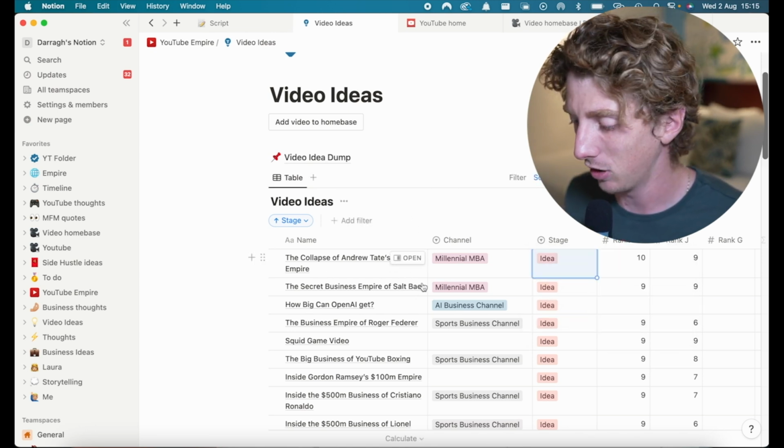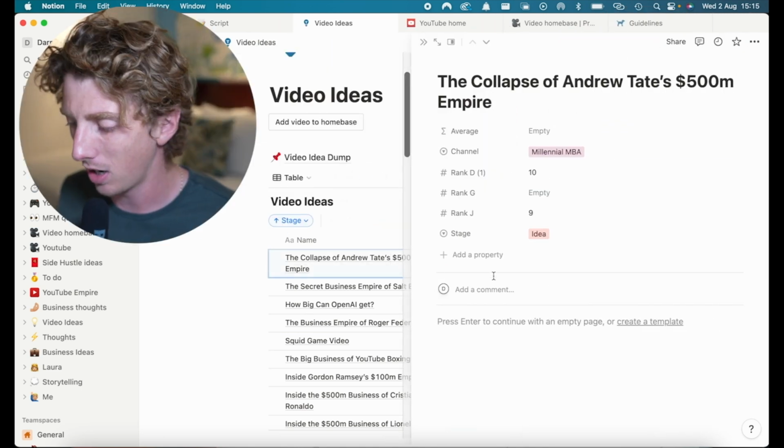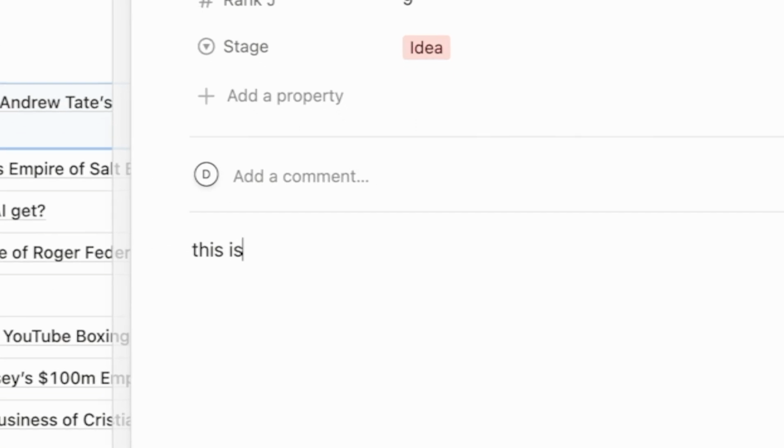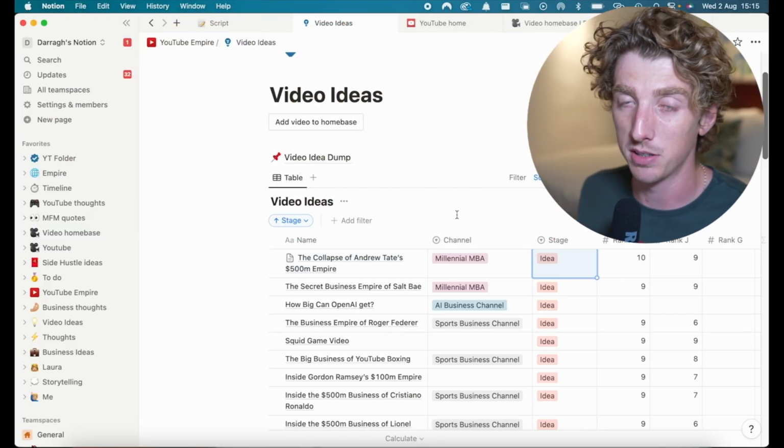For instance, if you take a look at this title here, The Collapse of Andrew Tate's Empire, what we can do is we can also write notes here. So we could say, you know, this is a crap. And then everyone can get a sense whether it's a good or bad idea or not.